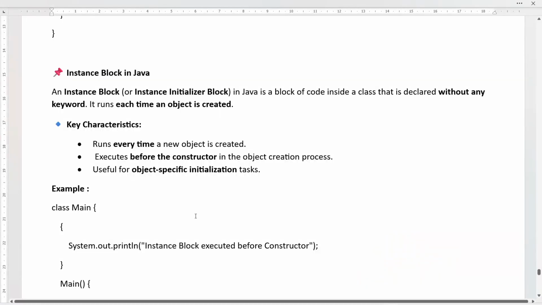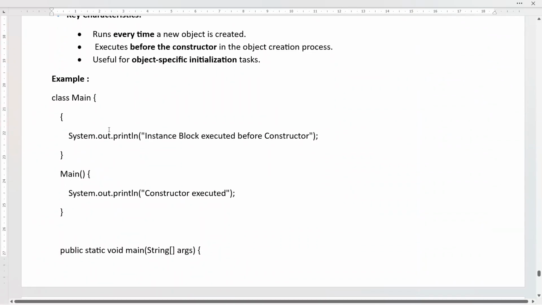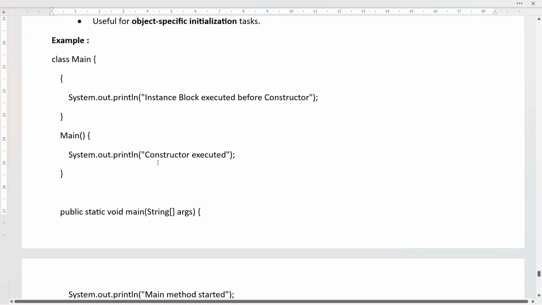And let's see some key characteristics. Instance blocks run every time a new object is created and execute before the constructor in the object creation process. First the instance blocks are executed, then the constructor is executed. And they are useful for object-specific initialization tasks. If you want to initialize anything, then we can write it inside the instance block. And we have already discussed the example.